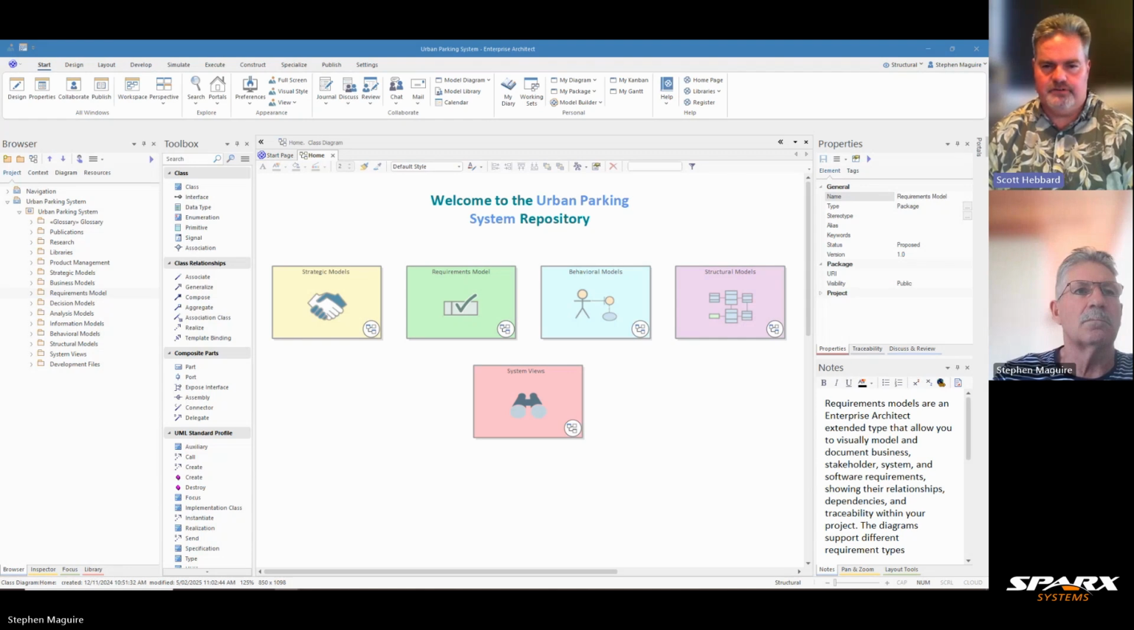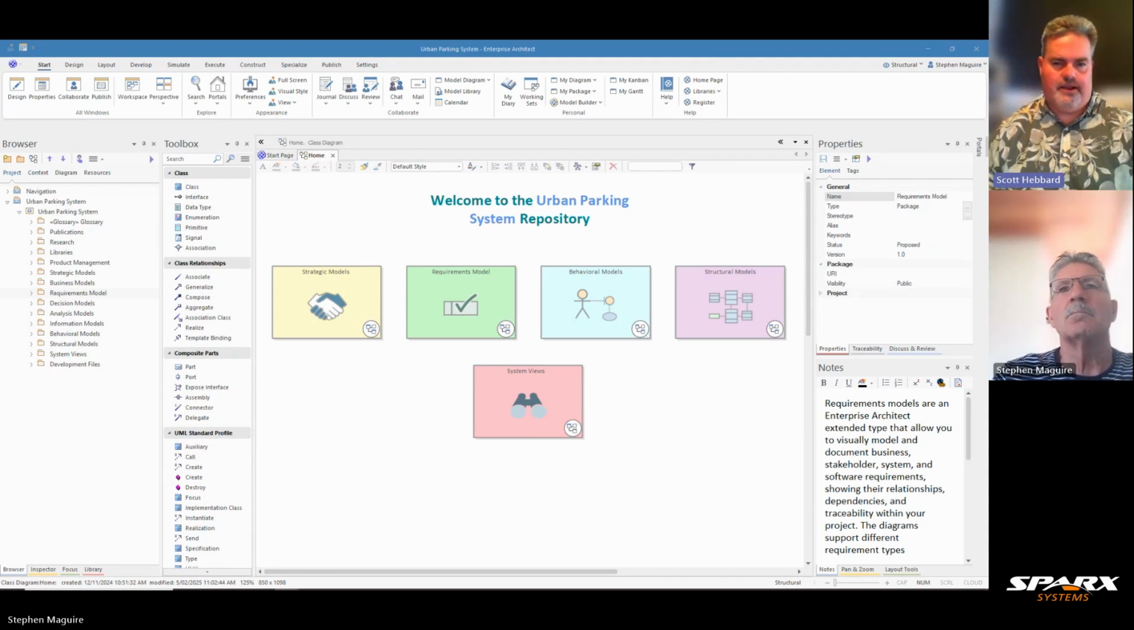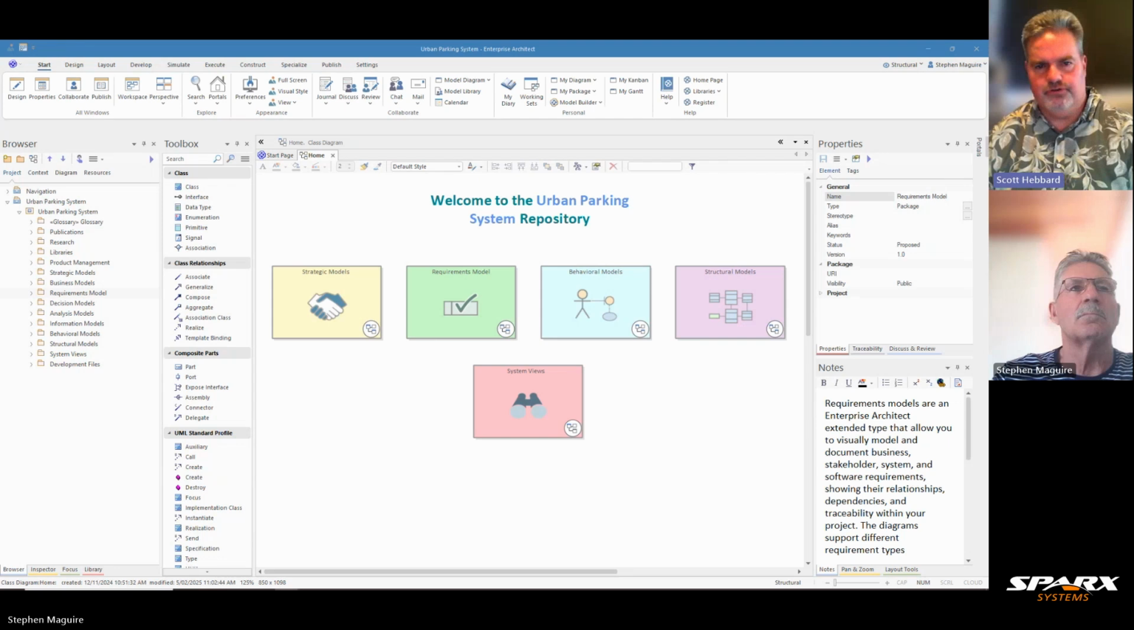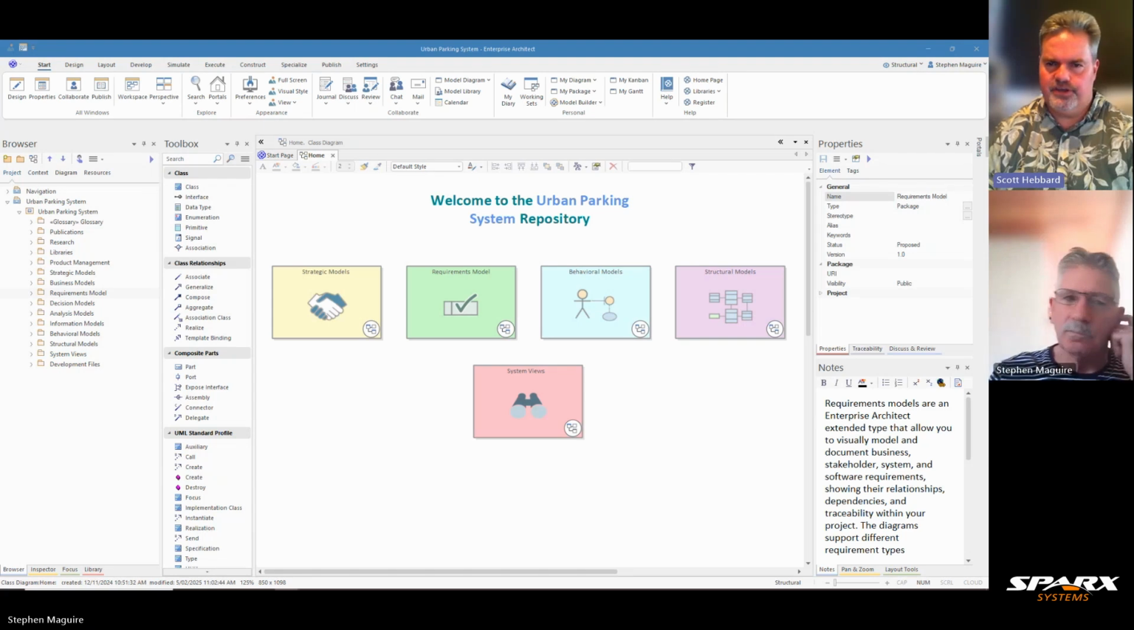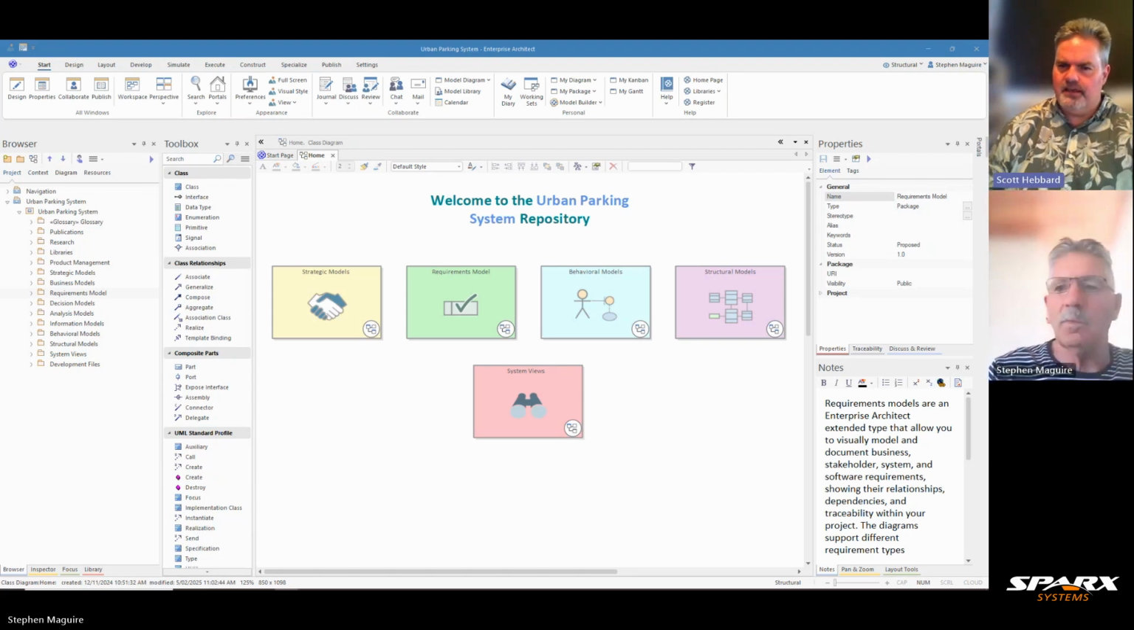As usual, we're having a look at our urban parking system repository that we've developed in Enterprise Architect. And today we're going to look at how you might personalize Enterprise Architect to have a diagram that is perhaps your default diagram, and being able to personalize and create some places that are yours and that are quick and easy to get to. So I might hand over to you, Stephen.